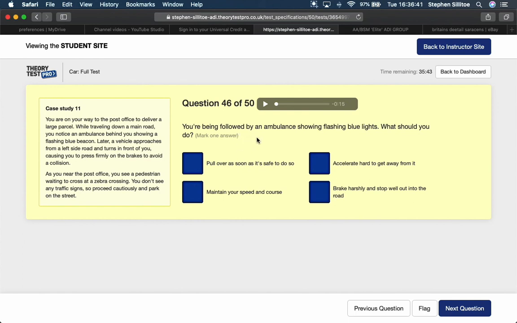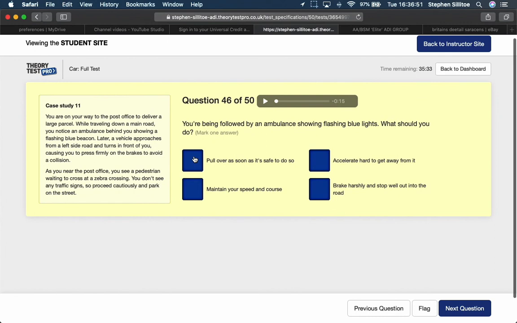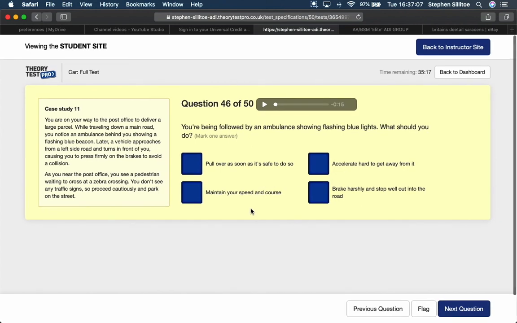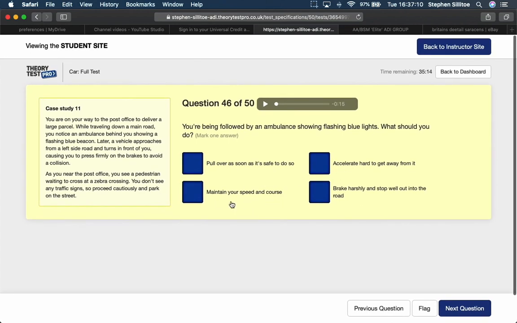You're being followed by an ambulance showing flashing blue lights. What should you do? Pull over as soon as it's safe to do so. Yeah, we want it to get past. Maintain your speed and course? Brake harshly and stop well out into the road? That means you're stopping suddenly, you could get rear-ended, and you're also blocking its path if you pull out into the road. Accelerate hard to get away from it? No, that means you could be exceeding the speed limit. And maintaining your speed and course, it wants to get past you, so pull over as soon as it's safe to do so.